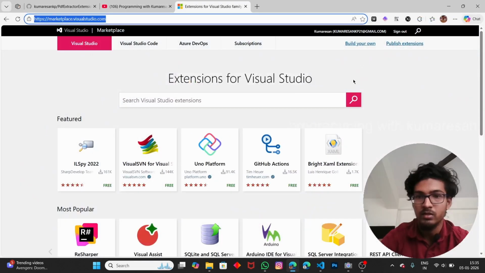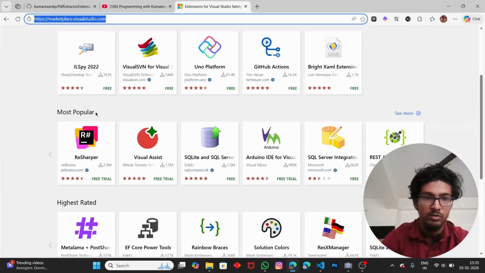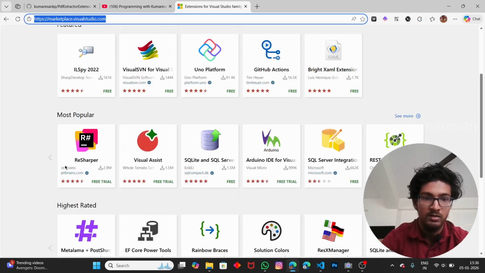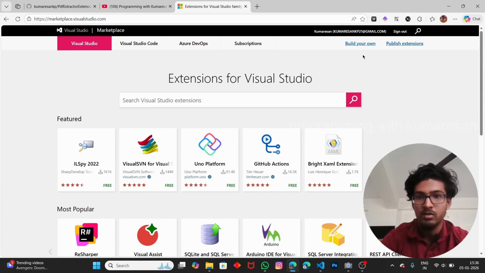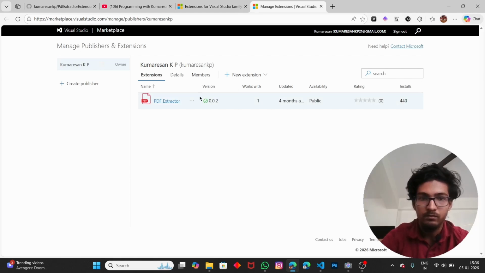Once you have signed in, the dashboard will look like this. Here you have lots of extensions: the most featured extensions, the most popular ones, the highest rated extensions. All extensions are here. Under the publisher extension, you have the option called build your own or publish extension. In this video, we are interested in publishing an extension. Just click on that. It will open up a new page like this.